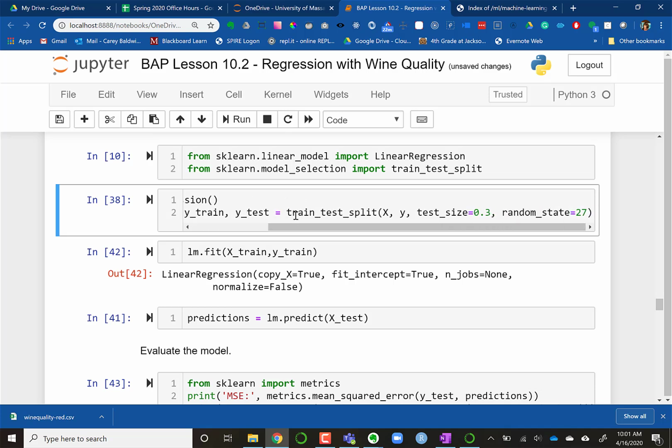So then we have train test split. We specify our X data, our Y data, and also our test size. That tells what proportion of the data should be left out of the model fitting process, and that data will be reserved for testing the model. We also often specify a random state, so that as we're building this program, if we run it over and over again, we'll get the same results. Okay, so let's run that.